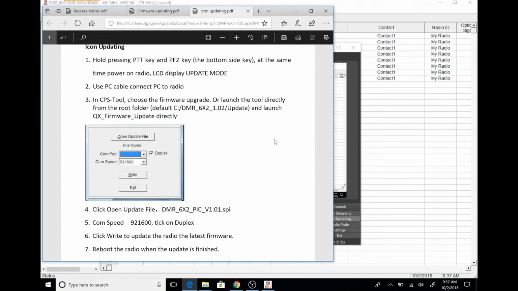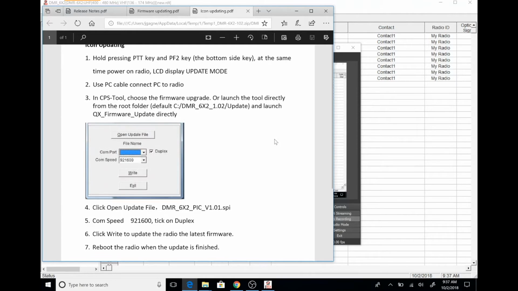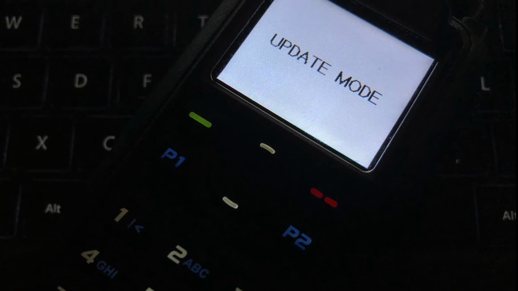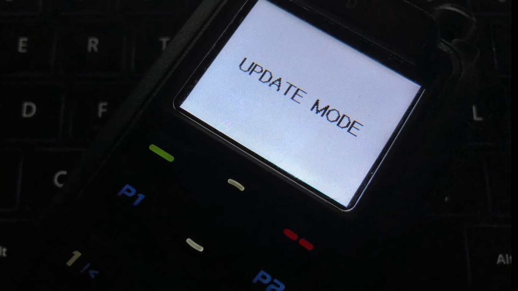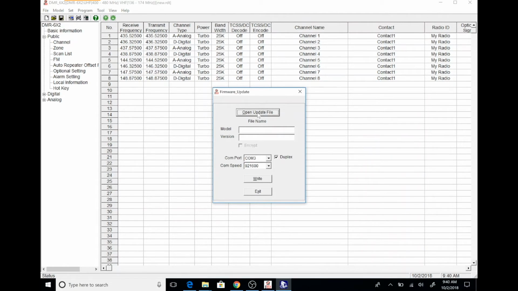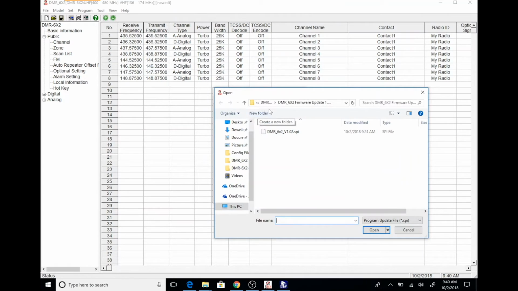Let's go ahead and take a look at the instructions for updating the icons. Make sure you boot your radio by pushing the PTT key and the PF2 key at the same time. It will display in update mode. Keep in mind your radio should be connected to your computer. Go ahead and click tool from the menu and then go down to firmware update. When you open this up, you want to make sure you browse to the file for the icon update, not the firmware update. And that's going to be in a different folder in your zip file archive.